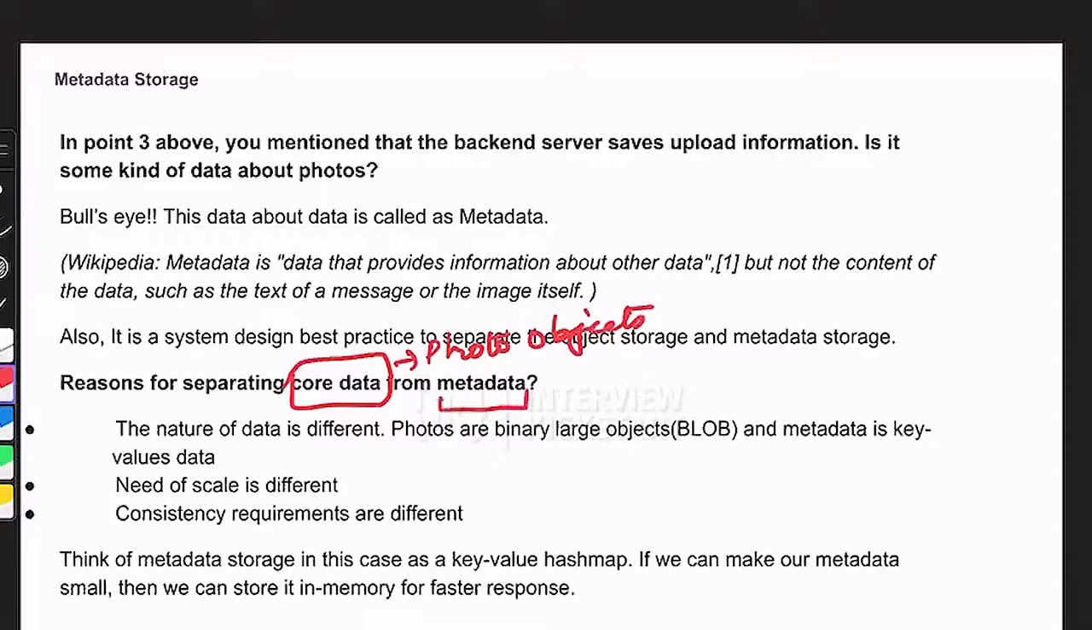and the metadata, should we keep them on the same storage server or should we store them separately? Right. So the good system design practice is that they should be stored separately. Why? Because it is quite logical if we do a deep dive.